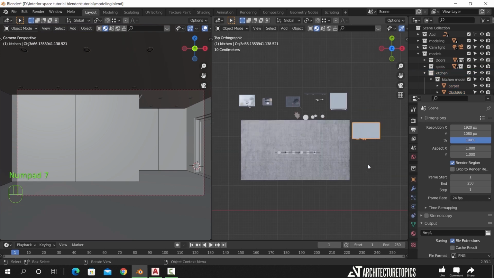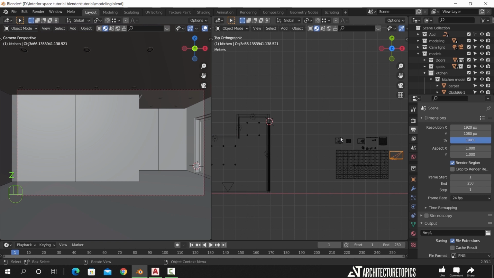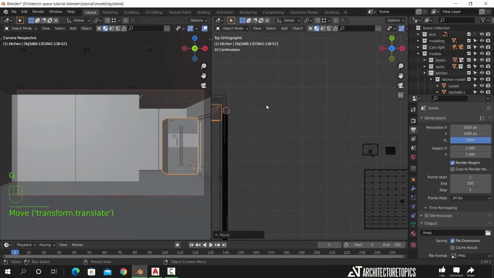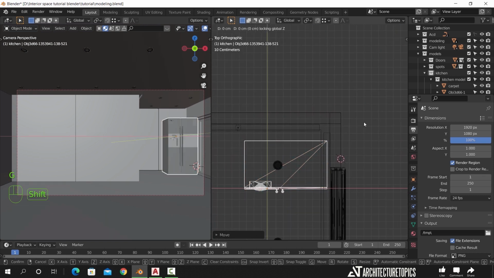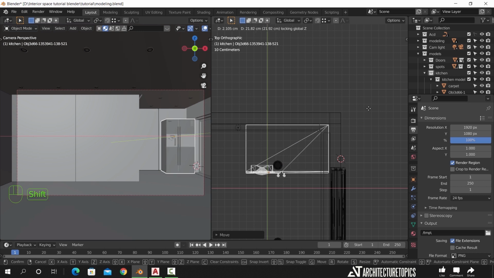I will place the fridge first so that we can model the cabinet. Move it to this corner and scale it to fit. Make sure it ends at the windows corner.